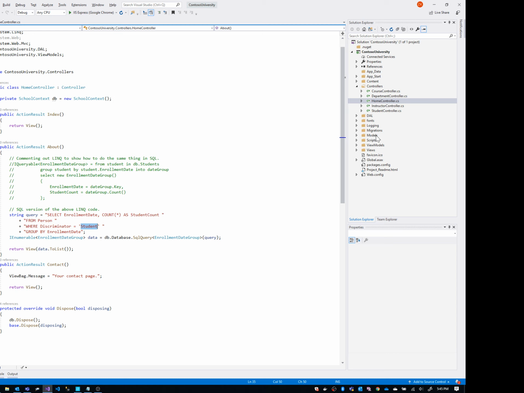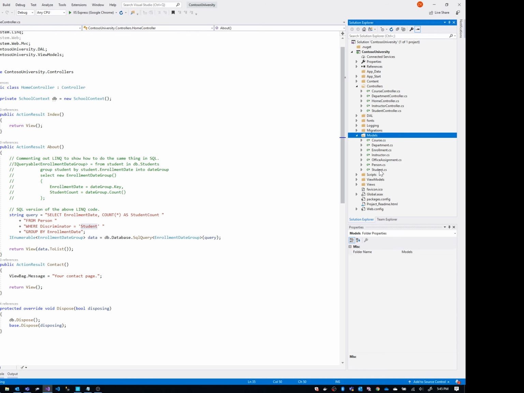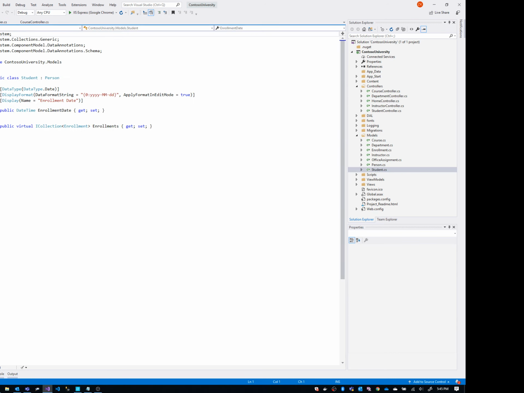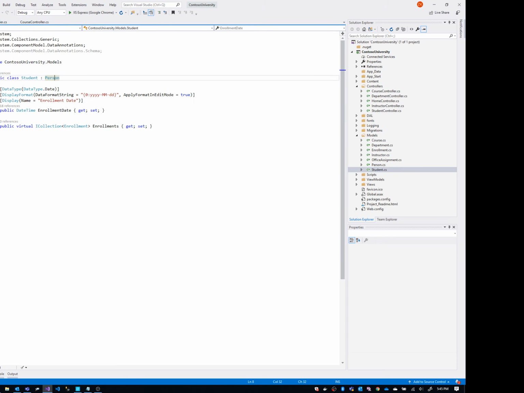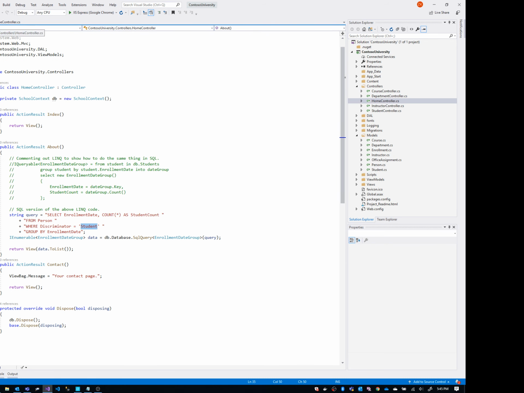What we had seen in the model classes was the student class is inheriting from something called person. The person class does not have any column called discriminator. You can see that it has last name, first mid name, and full name, but then it does not have a column called discriminator, right? It is going to come because the student is inheriting from person. I'm going to close out student.